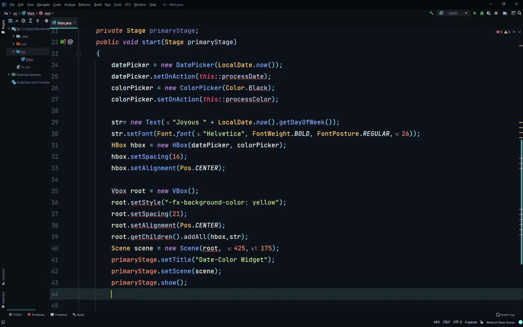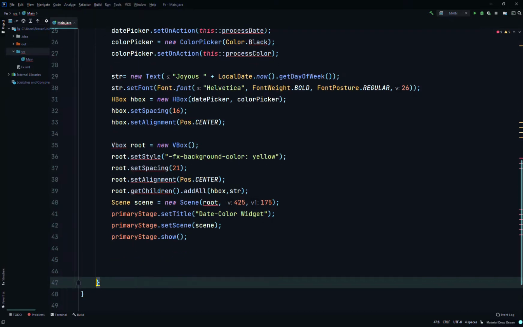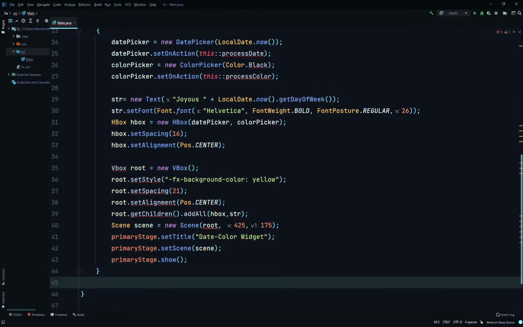Then we'll do the event handlers. We forgot to do those. So event handlers, you have to do it underneath the bracket, the square bracket, because it's a new method. So public void process. What do we call it? We called it processDate. Then we have to pass an ActionEvent. We could just say event1 here.